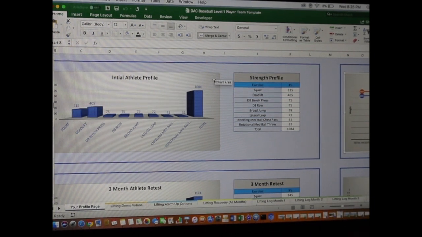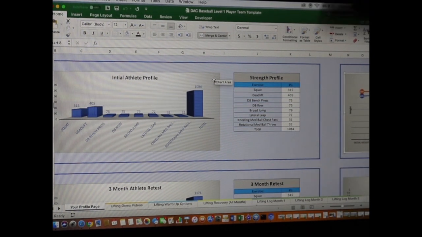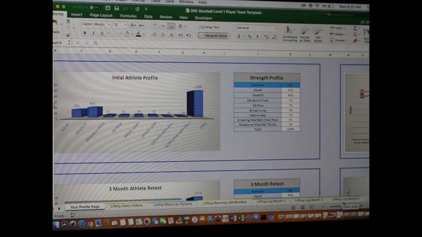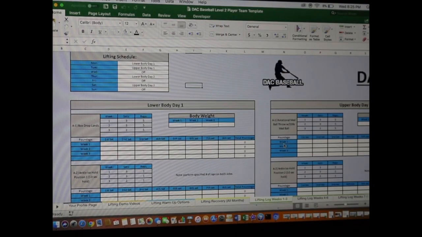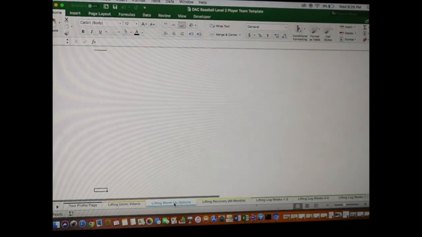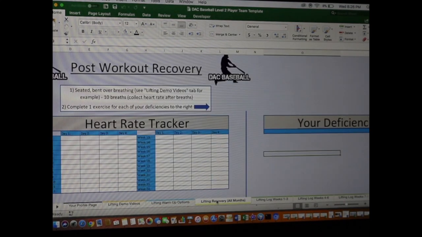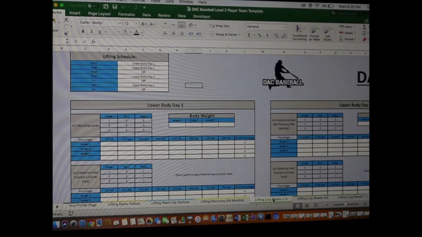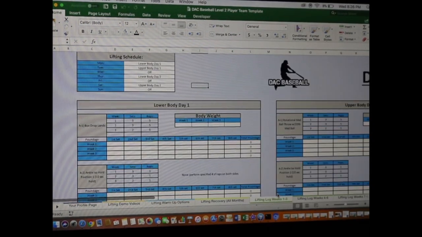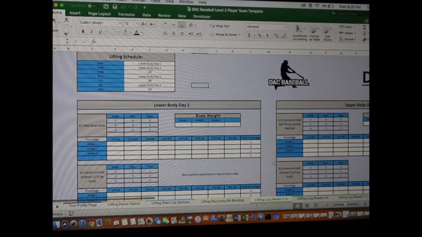So that's level one. Now if these initial numbers in their initial testing eval were a little bit higher, so they are over that bottom line but not quite to that top tier, we would put them in the level two template. The level two template is going to have all the same features. They're going to have their profile page, their demo videos, their warm-ups, and their recovery, right? But now the actual lifting they're going to be doing is going to be specific to what they need. Whereas level one is mainly strength, level two is going to start off with strength, because yes, they need to get a little bit stronger and a little bit bigger, but once they do that, they're probably strong enough. Now we need to translate that strength into some power and speed work while maintaining that strength. That's the difference between level one and level two.